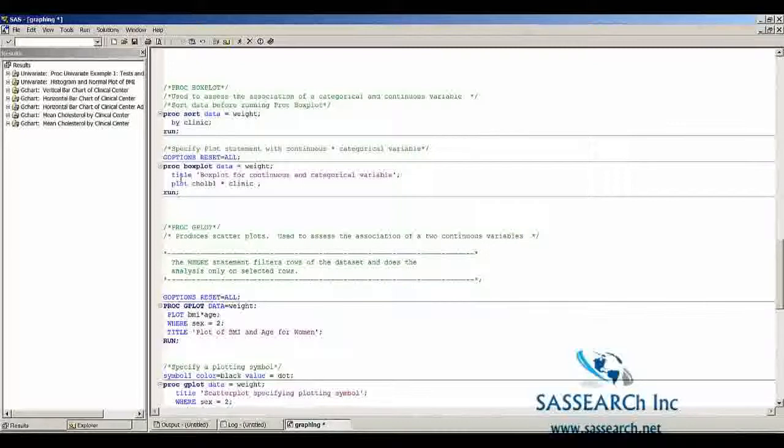So we have a title statement, box plot for continuous and categorical variable. And notice that the first variable is our y-axis variable, and it's our continuous variable, cholesterol baseline. And then the second variable is our categorical variable, and it's our x-axis variable. Once again, I have this goptions reset equals all so that I have the default options in place. So let's see what happens when we run all of this code for proc boxplot.